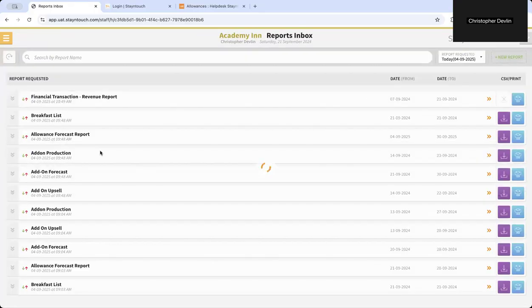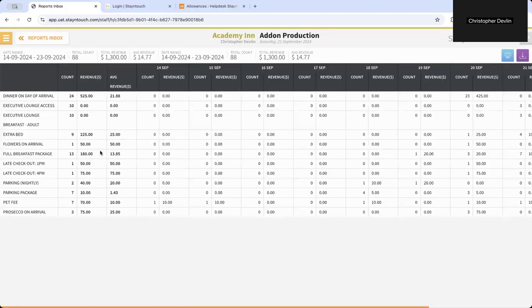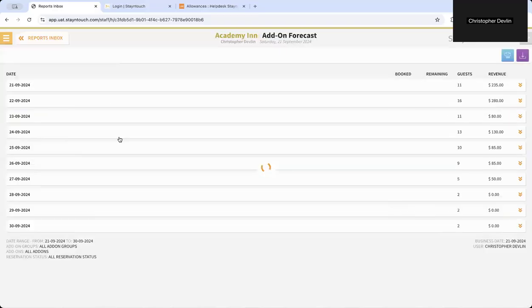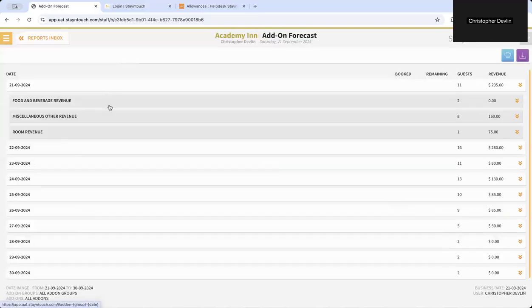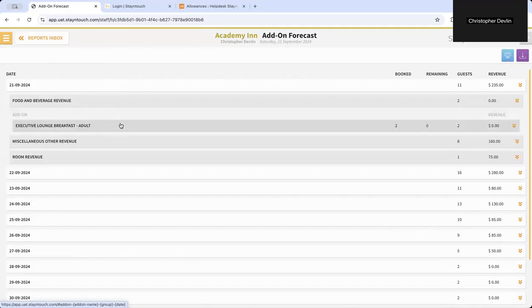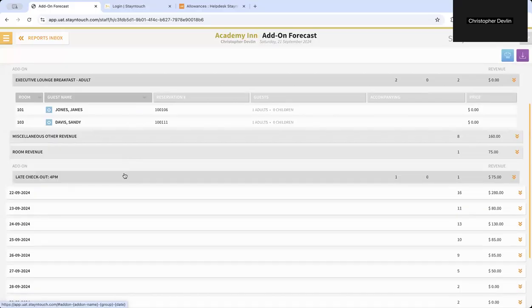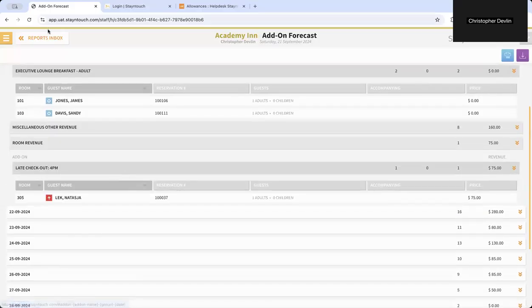Add-on production. This is a grid, I believe. Yeah, this is a grid with the different add-ons on the left-hand side, the count, how many total, and then the revenues and average revenues per day listed up there. Add-on forecast, much like our allowance forecast, basically the same idea, but for all add-ons, not just allowance add-ons. So we do have our food and beverage add-ons in here too, but we also have things like late checkout and so on in there also.